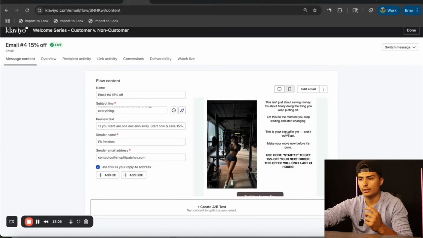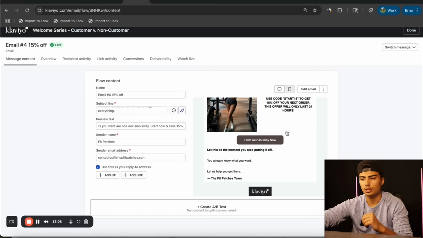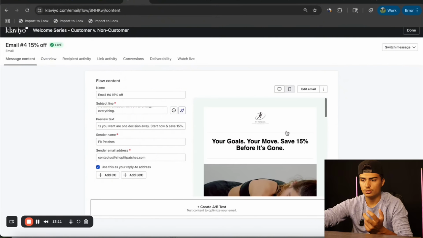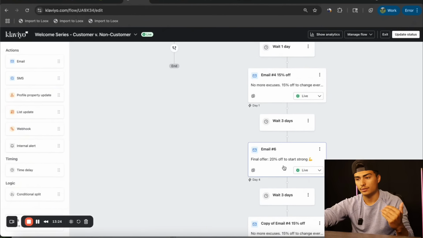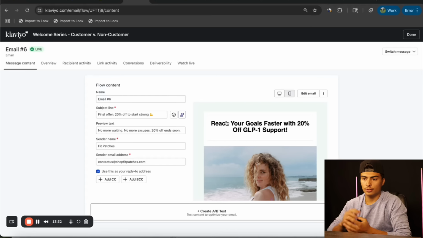Also have some reviews in here, some different images to kind of change up the look on it. But yeah, pretty much this is what the email is looking like. And then they're going to wait 3 days, and then they're going to get hit with a 20% off discount. So for the 20% discount, this is what it's looking like.